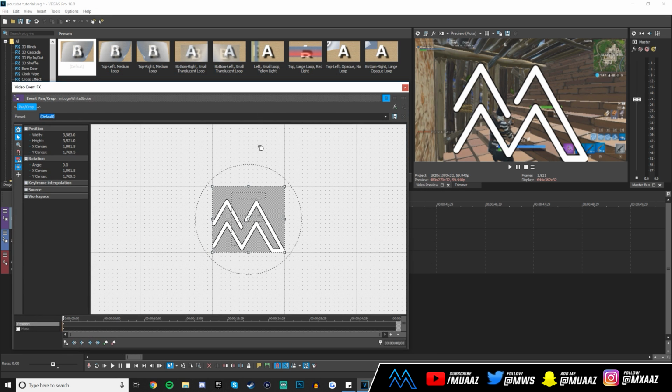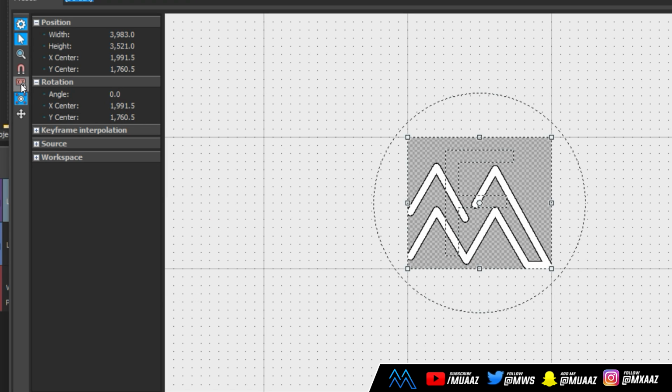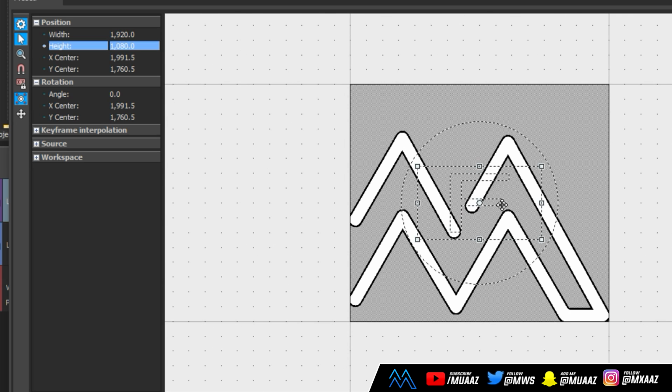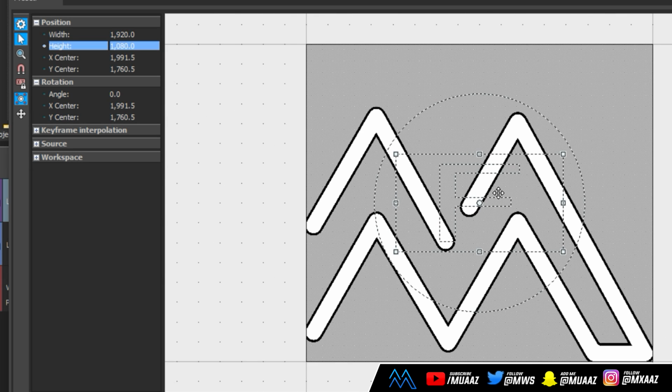So the first thing that I personally have to do, because my logo is basically just a little square right here, is go here and unlock the aspect ratio. Then I can go up here to the width, change this to 1920, and go to the height and change this to 1080. Once I hit enter, as you guys can see, the little square is basically the size of what a normal video should be.